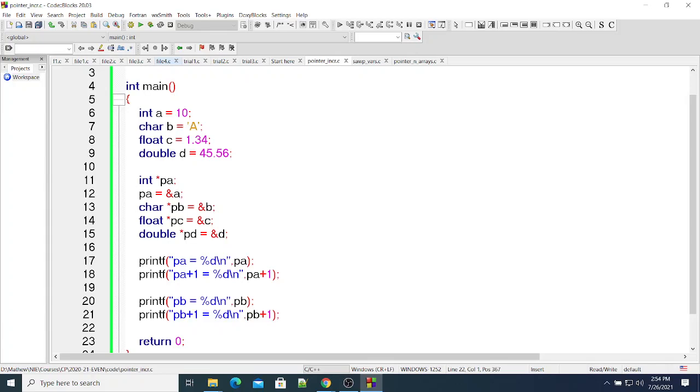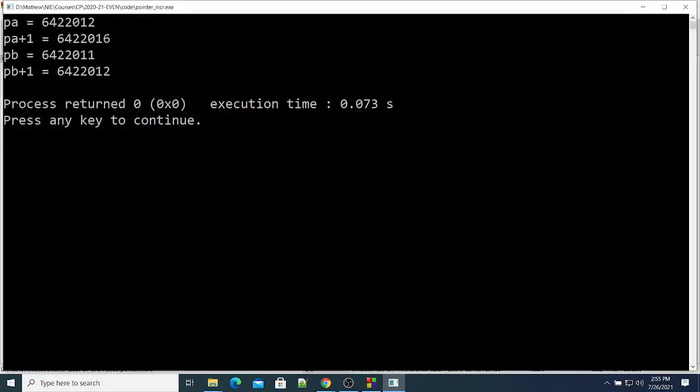PB, value of PB plus size of the destination data type. Size of the destination data type is character, which is 1 byte. In most systems, character is 1 byte. So when I do this, PB is ending with 2011, and PB plus 1 is 2012. So it increased by the size of the destination.